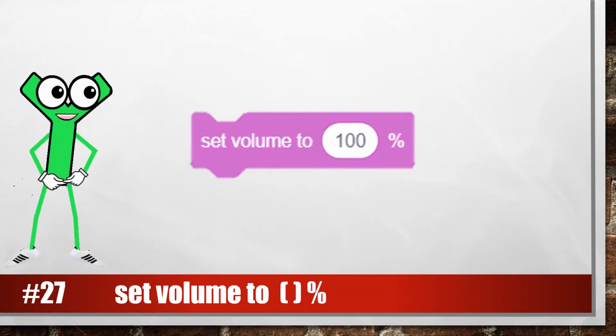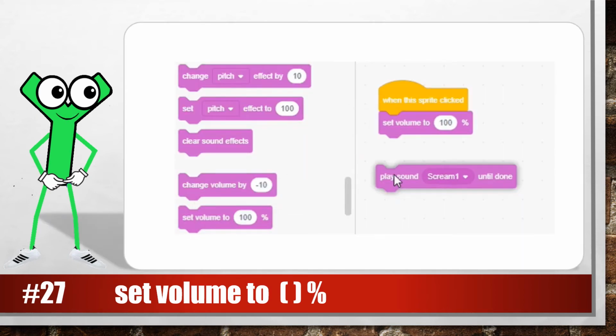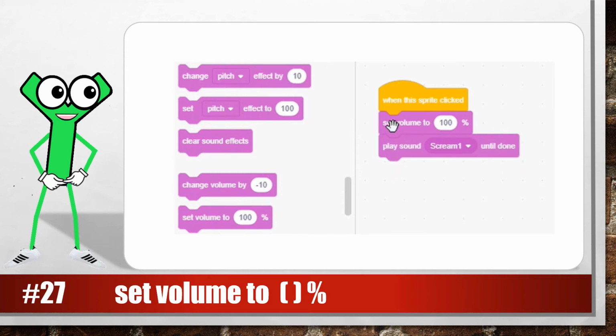The pink set volume to 100% block suggests how loud the sound should play. 100% is the loudest and 50% is half of that volume. Remember that the computer sound settings control all sounds, so if the computer sound is muted, you will not hear anything. I can play the same sound clip at 100% volume and then repeat it much softer.